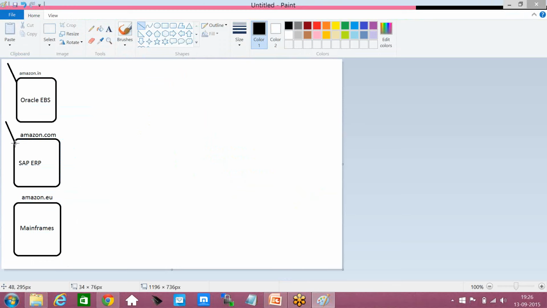Whenever a US customer goes and books an order, the data will be added to this SAP ERP. Whenever an Indian customer buys, the data will be added to Oracle EBS, and the European customer's data is being captured in the mainframes.